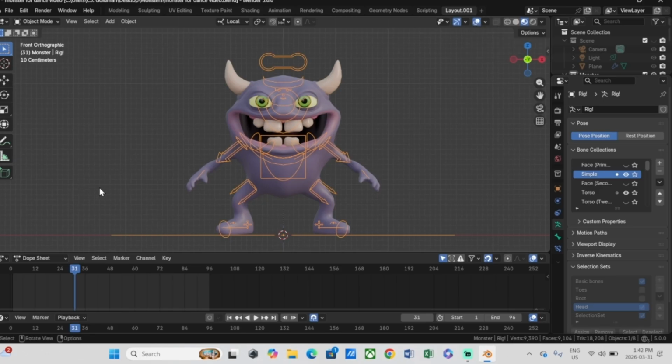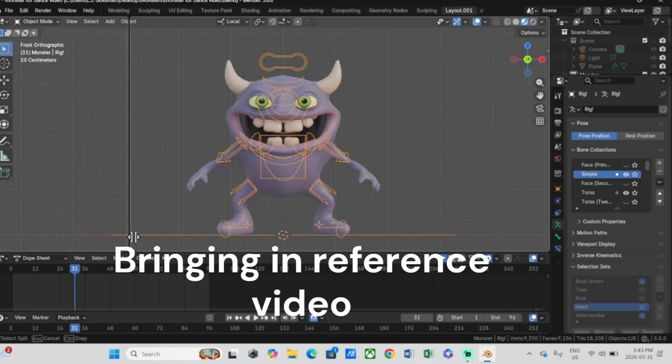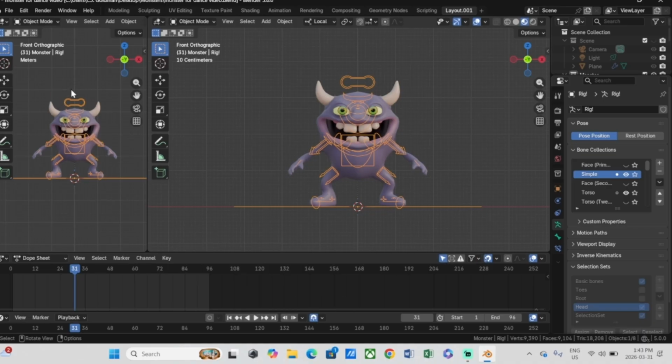Okay, so before we animate, we got to have some reference. We got to know what we're actually animating. So we're going to bring the video that I posted into Blender so we can use it as reference. You can stay in your regular layout tab if you want, and go to the side where you see the little square, and then pull this aside. And now you're going to have another little window.